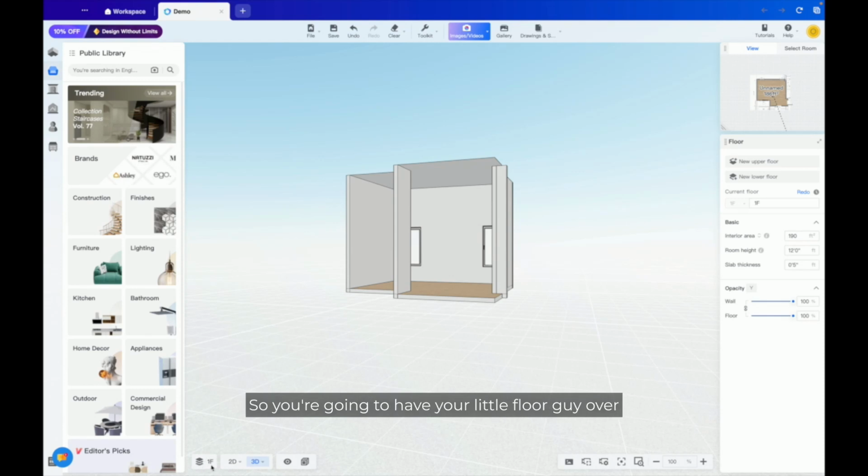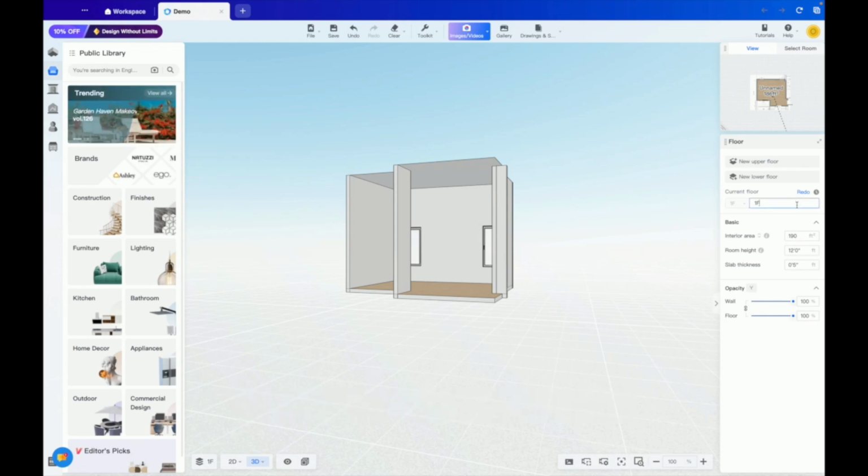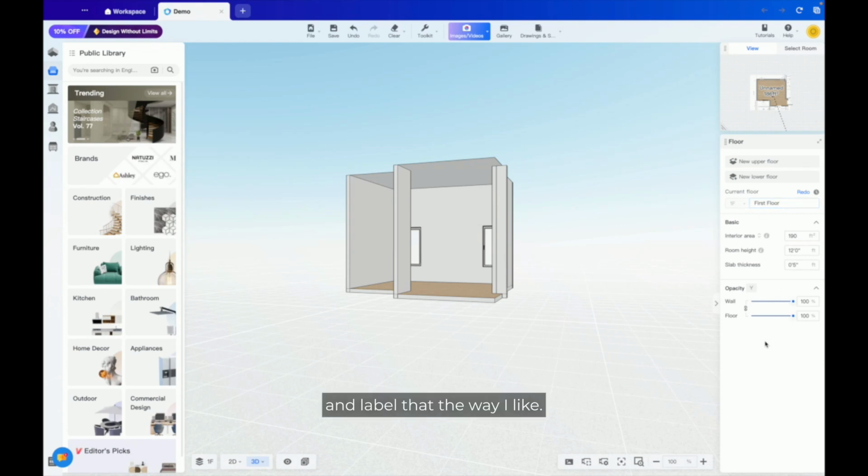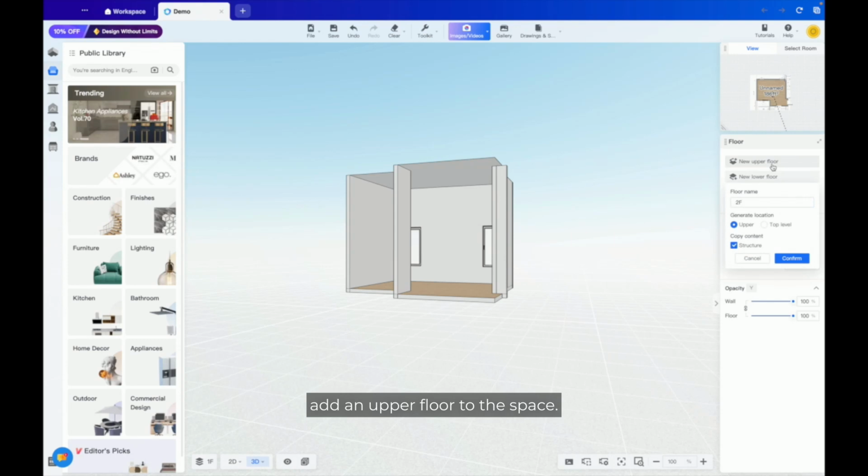Now we are going to talk about adding a floor. So you're going to have your little floor guy over here, and once we add a floor, that's where you're going to go to be able to maneuver through them. Before we get started on adding one, I'm going to change this to first floor and label that the way I like. And then we're just going to add an upper floor to the space. Again, let's rename this, say second floor.